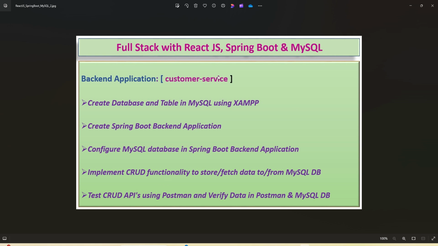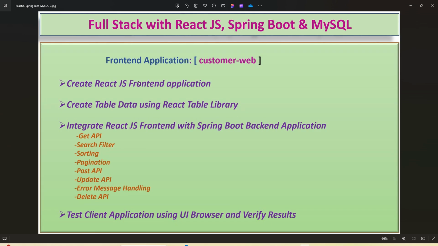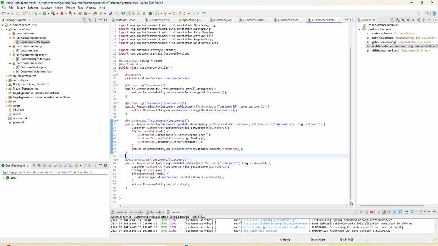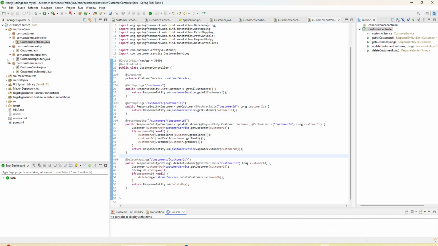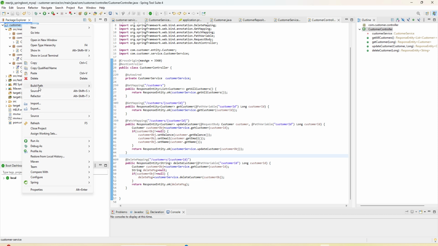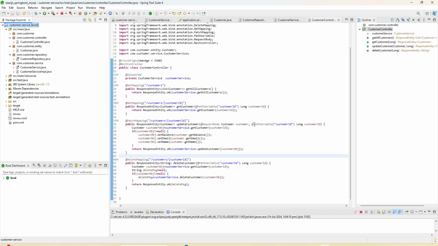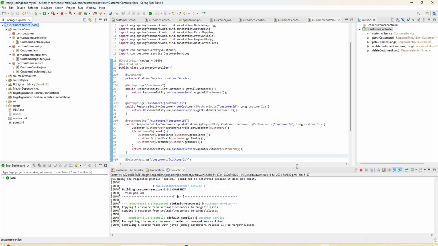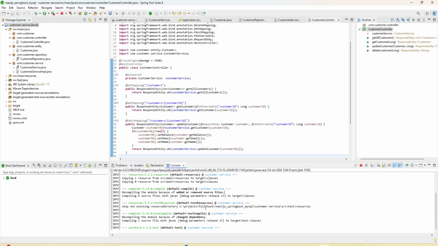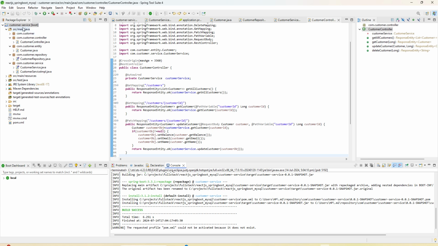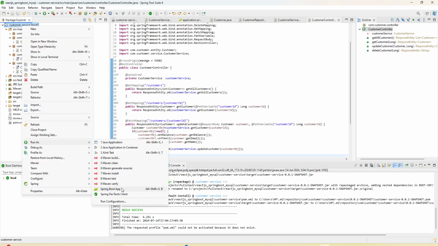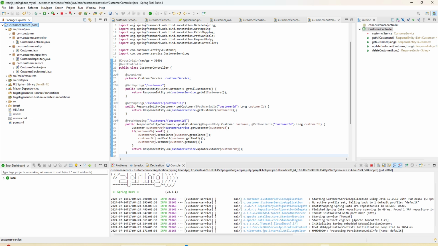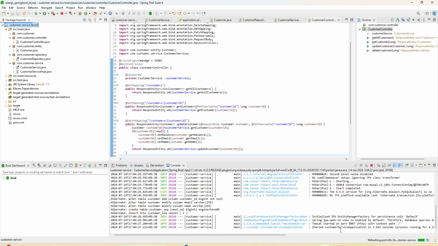Now we are done with the backend related activities. Next, we are going to create our front end application and implement all these points. We can stop this and build it again, because we have made many code changes. We can build this using maven install, and we can run it using Run As Spring Boot App. Now we will keep our application running, and the port number we are using is 8087.